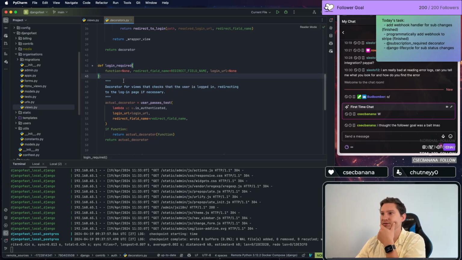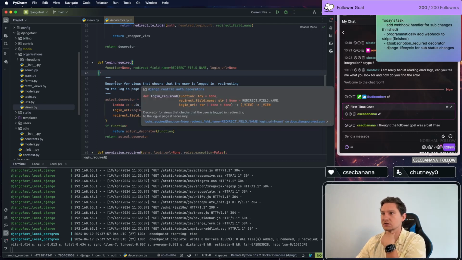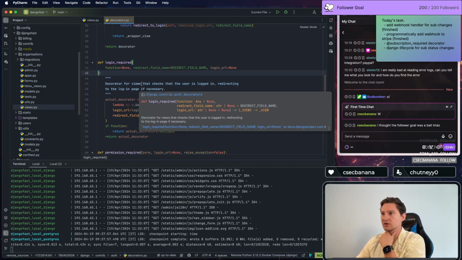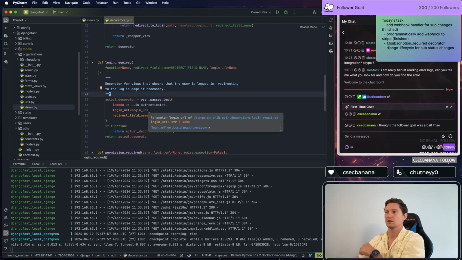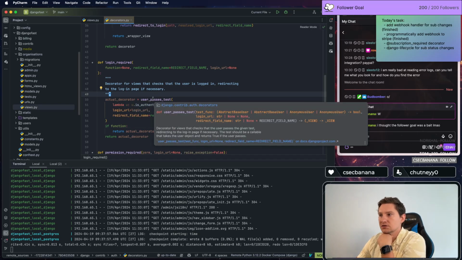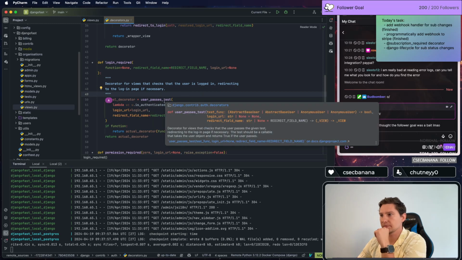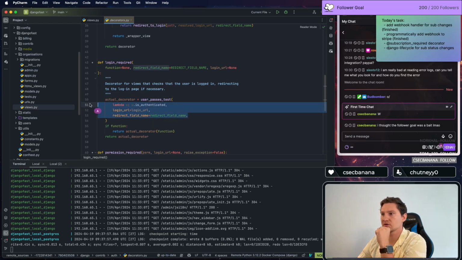And let's have a look. This is what it looks like. So a decorator that checks if the user is logged in, redirecting to the login page if necessary. So the actual decorator is user passes test. User passes test is something that you can use on the underlying side, where you can just check whether the user is authenticated.